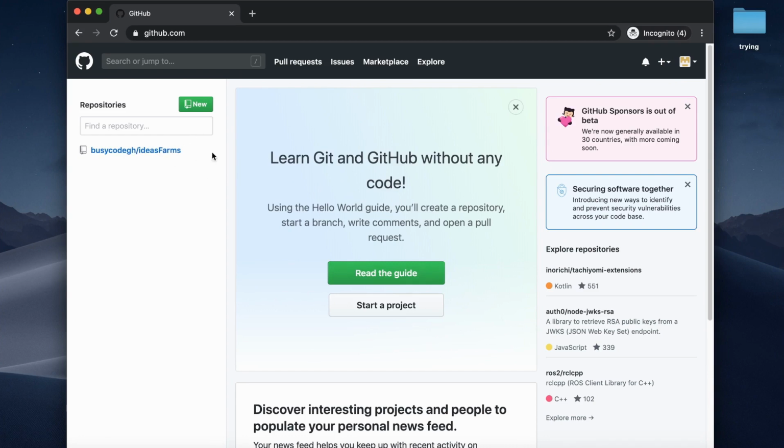You might find a window like this. It might be slightly different, but most likely it will be just like this, and you find all the repositories that you've created so far on the side here. As you can see, this is the one we created the last time. If you want to create a new repository, we go here and press the new button.